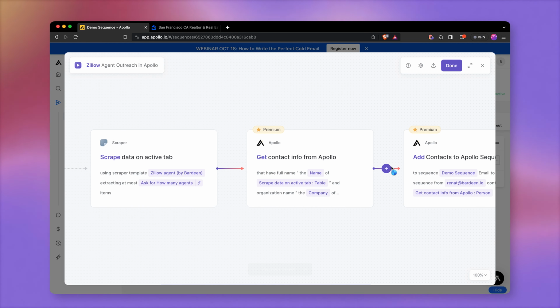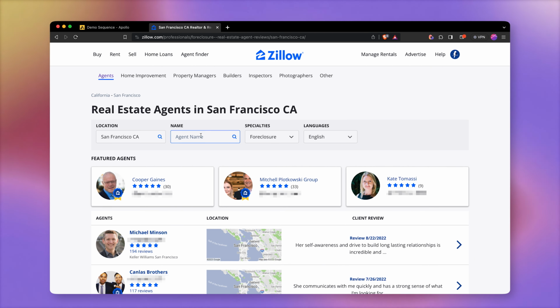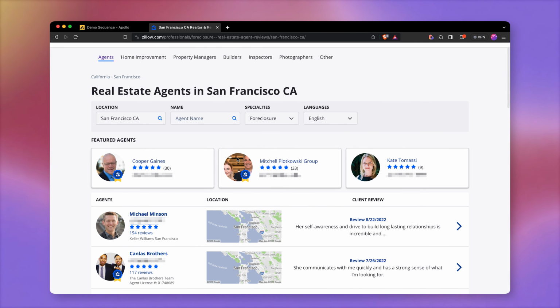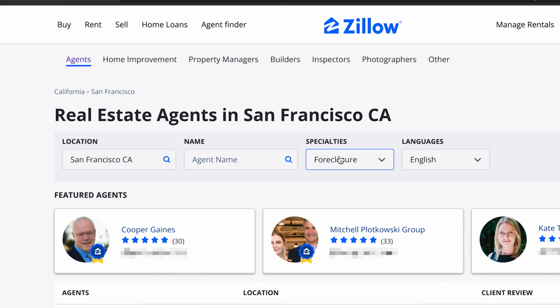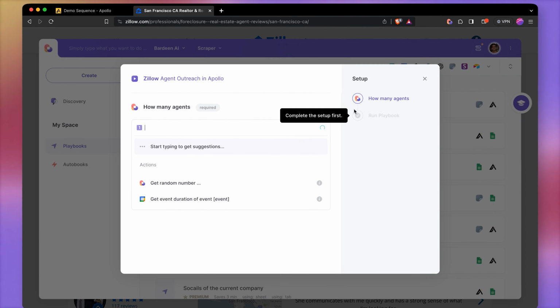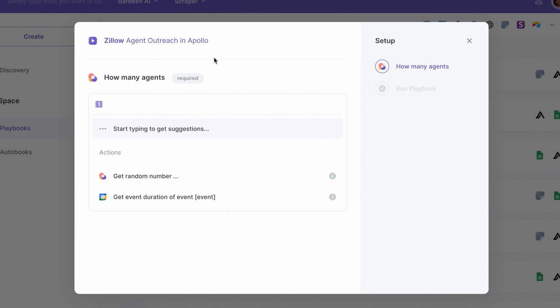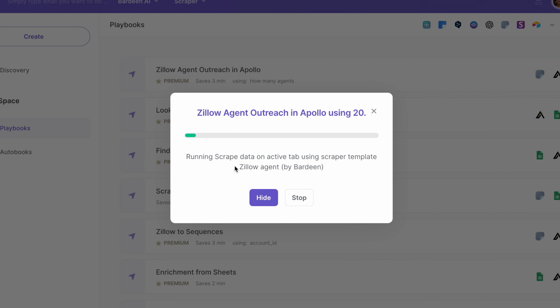That's our automation. If you remember, this scraper is going to work from the currently open tab. So make sure to navigate to this real estate agent page. Set up your search parameters. I have San Francisco, foreclosures, English. Let's open up Bardeen, run it from here. And here I'm asked that ask me every time variable: how many agents do I want to reach out to? I'm going to reach out to 20 people, just like this. And let's run the automation.